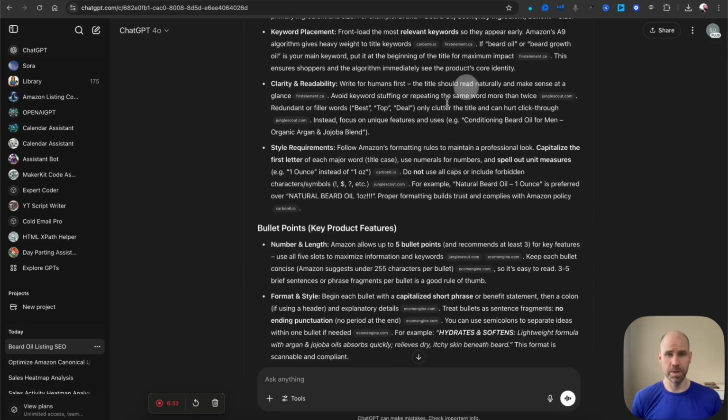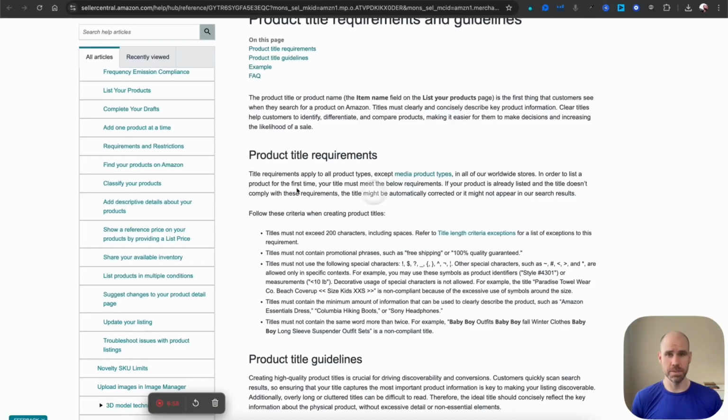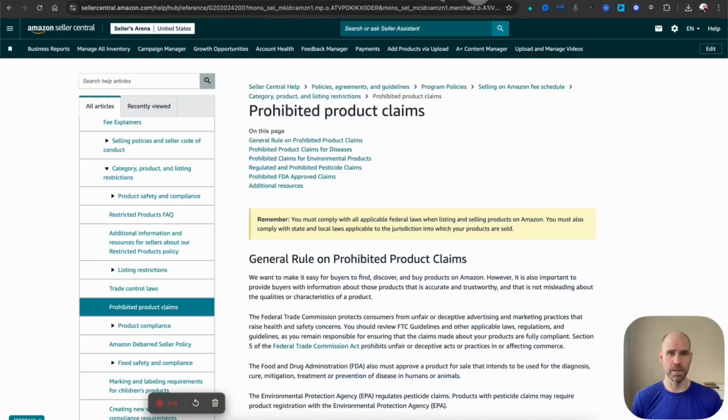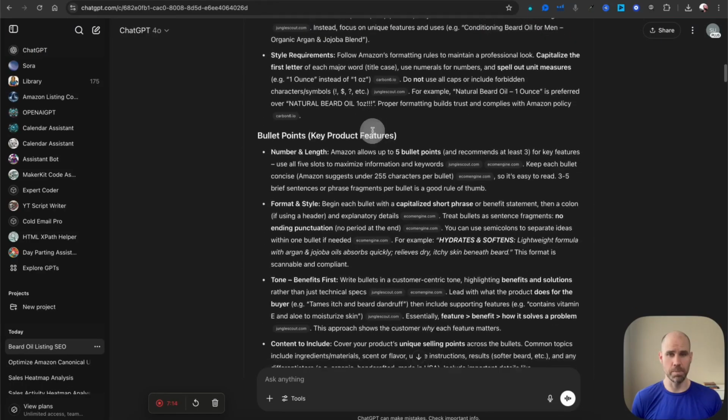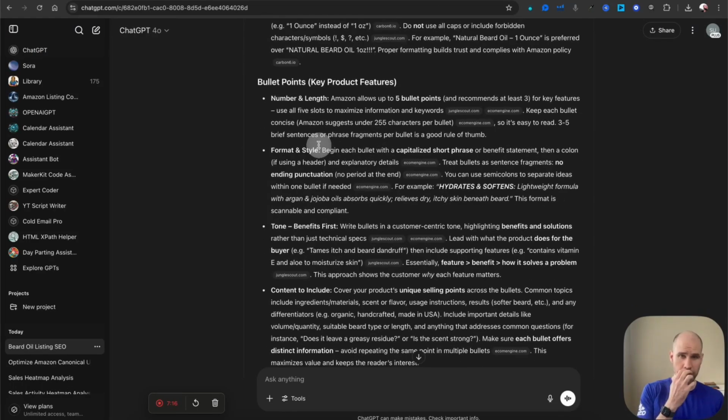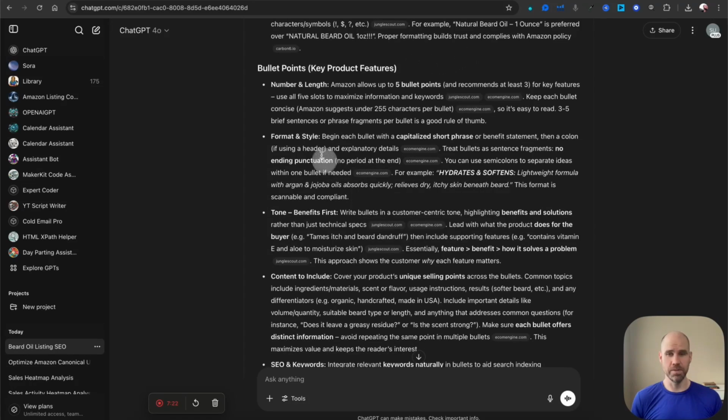Okay. We actually went an additional step here. So we're going to give all this data to the GPT as well, but we're also going to give it this just in case. This is straight from Amazon on product title requirements, criteria. So we're going to give it all this as well to make sure it has all the context it needs to create it properly. And then additionally, we have bullet points, and this wasn't as easy to find on Amazon. So ChatGPT went ahead and found all this for us.